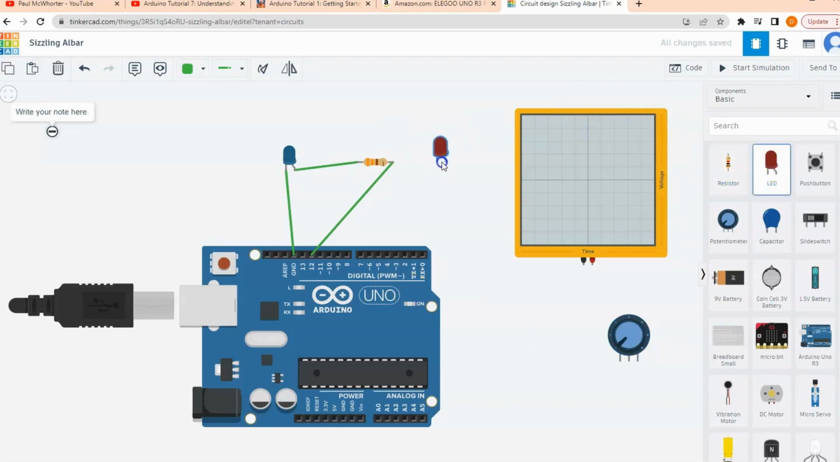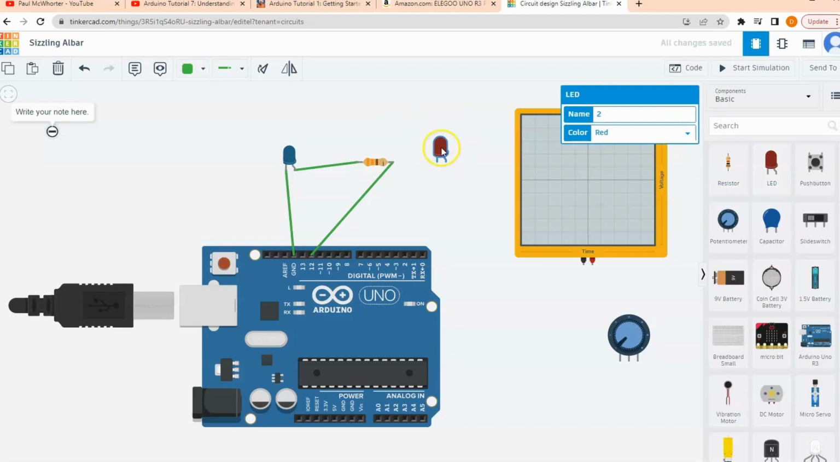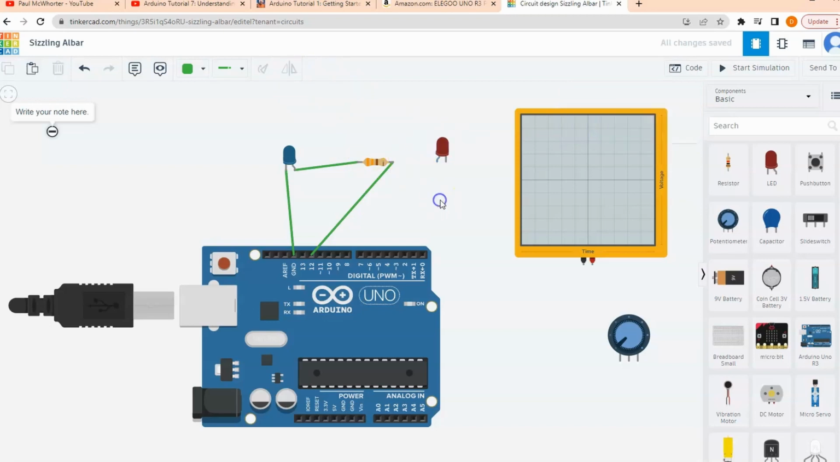On things like LEDs, sometimes it's convenient to have the anode and the cathode flipped. You can rotate it to make that happen, or you can just hit the mirror button, which makes the longer leg of the LED now flipped over.